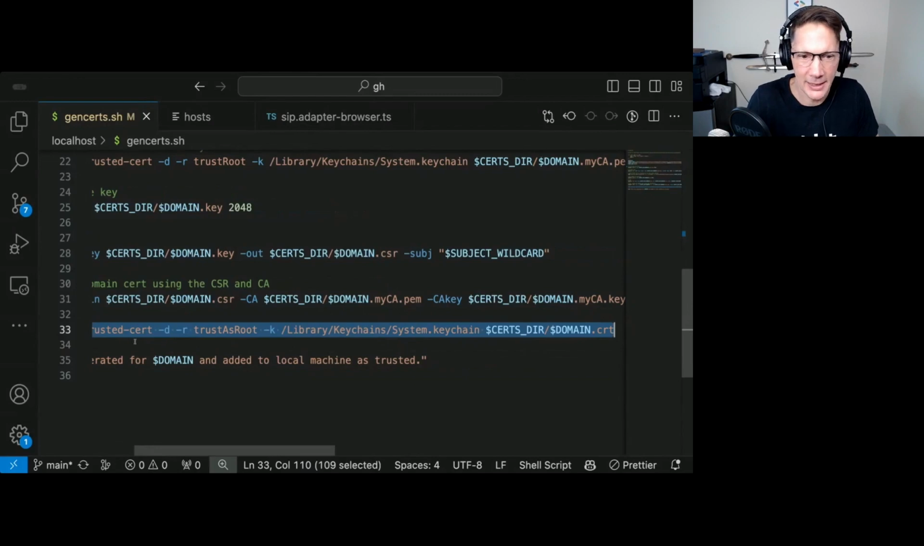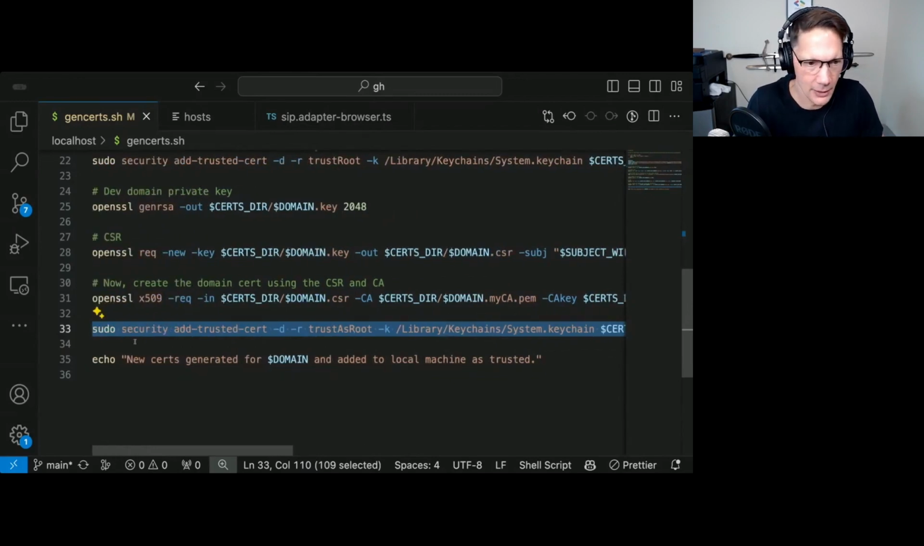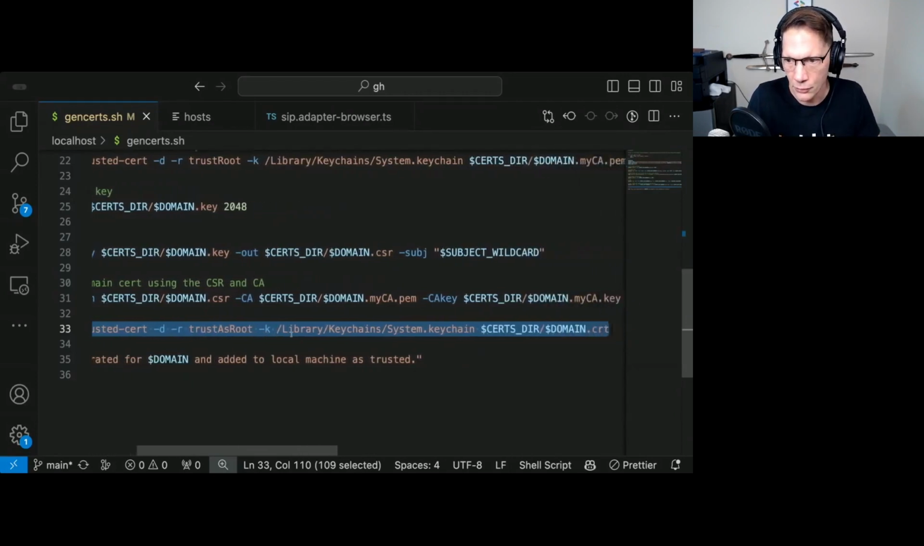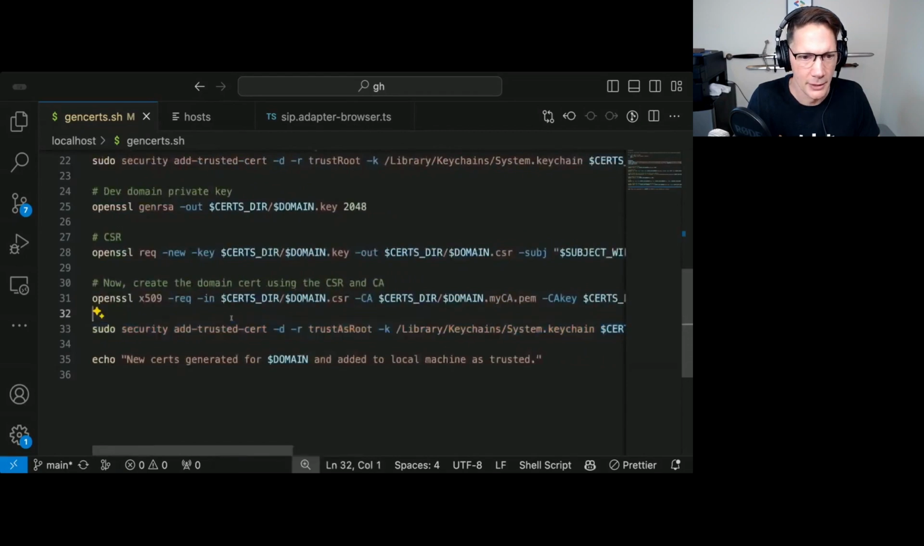This is essentially a Mac specific command that tells your browser to trust your generated certificates. If you do not do this command and you do all the other stuff, then when you try to use it in your browser, it will generate an error. It will tell you that this cert's not trusted, et cetera. But with this command, you basically are forcing your browser to trust these certificates.